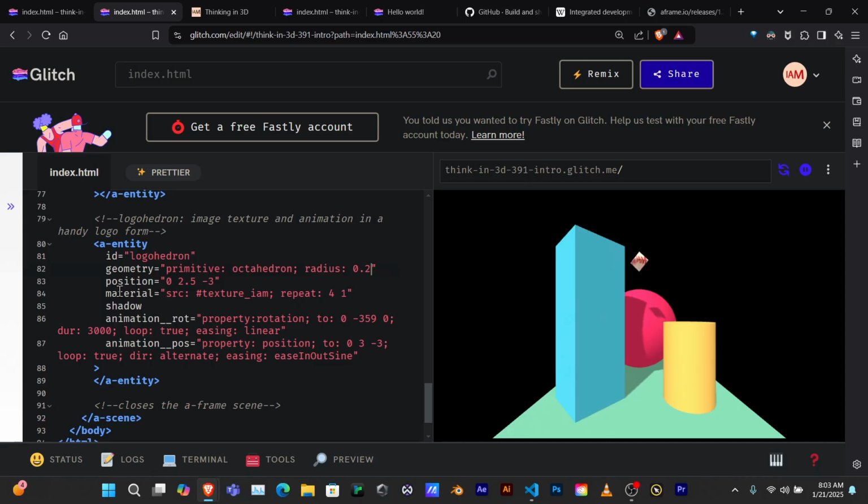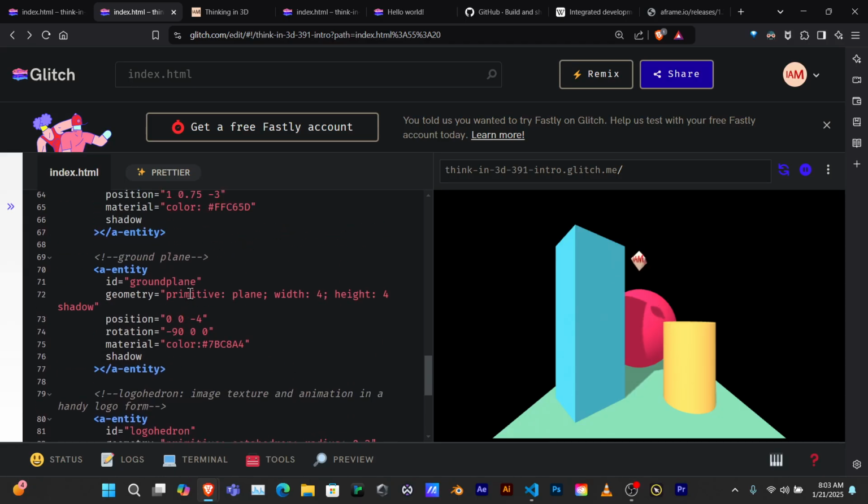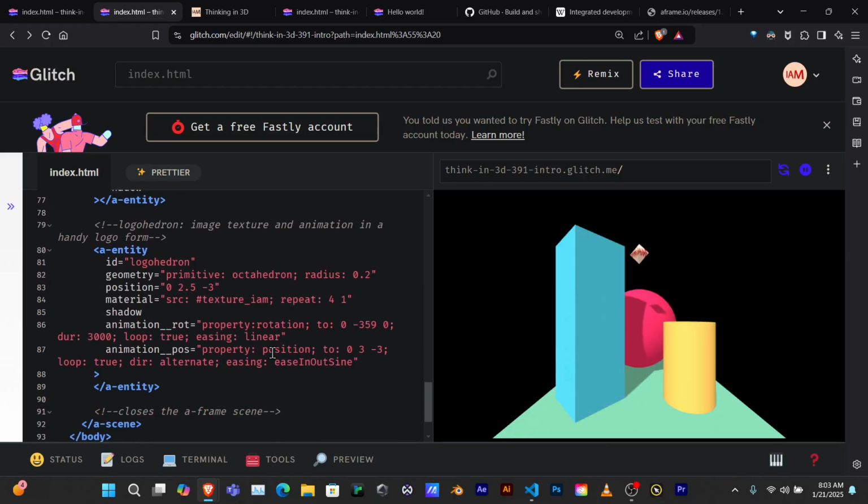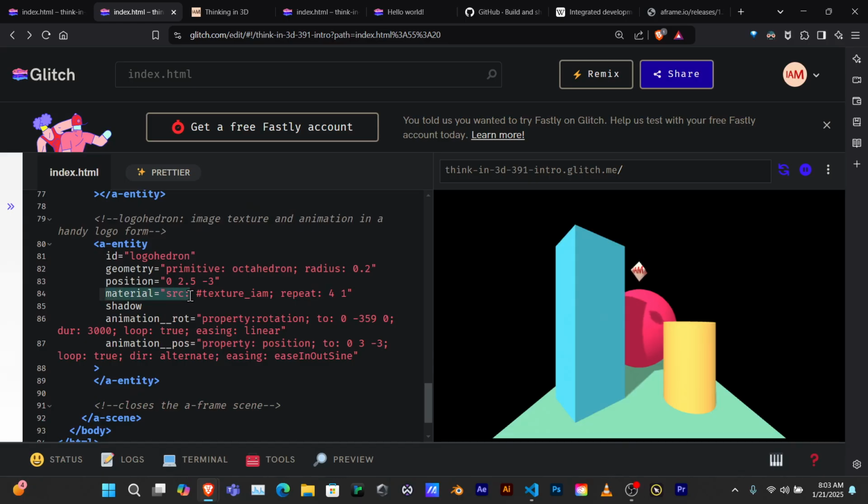And notice that it has a material. All these others also have a material, but in each case it's just a color with a hexadecimal. But here we have a material which is an SRC, which equals. This colon kind of means like equals here. Inside the quotes, colons mean kind of like equals, and outside the quotes, equal means equals. So SRC equals our colon hashtag texture underscore IAM. Repeat 4 times around, but only 1 time up and down. And you can see there's only one time up and down, but 4 times around.